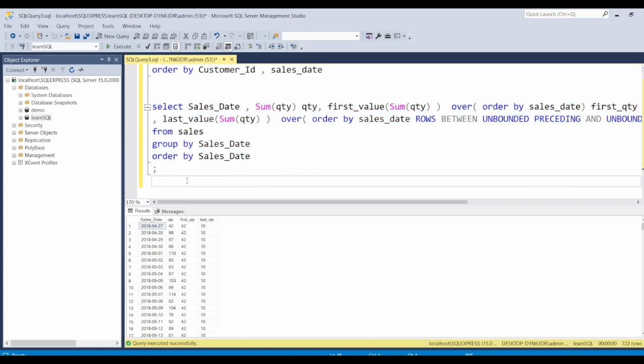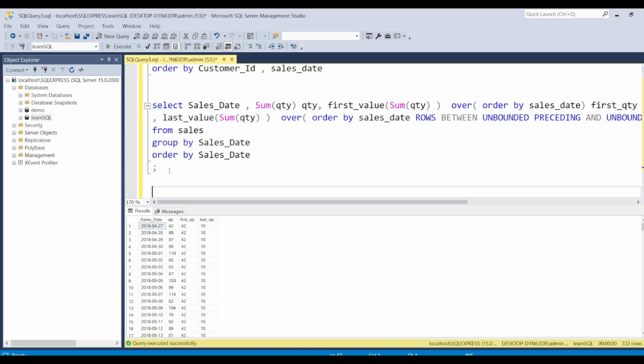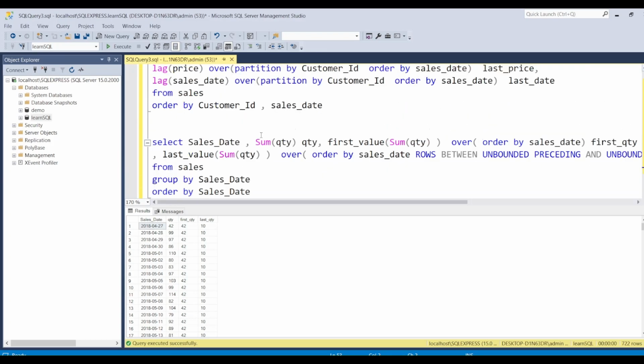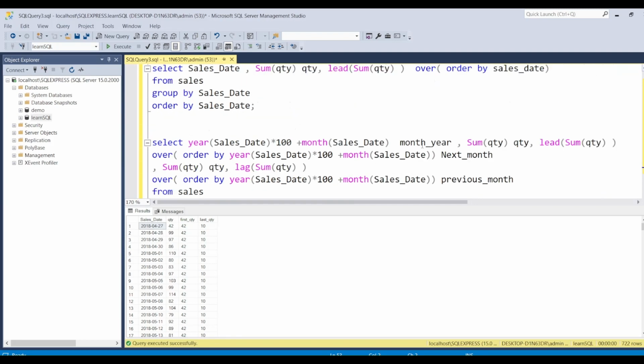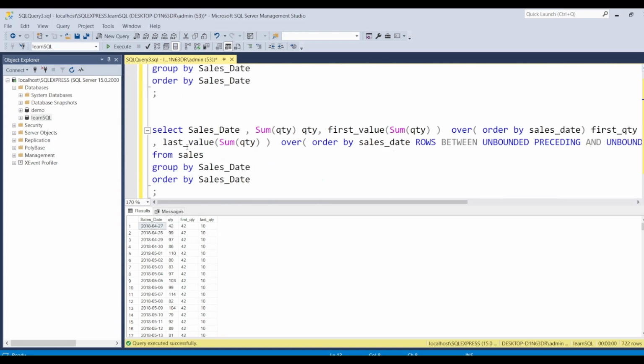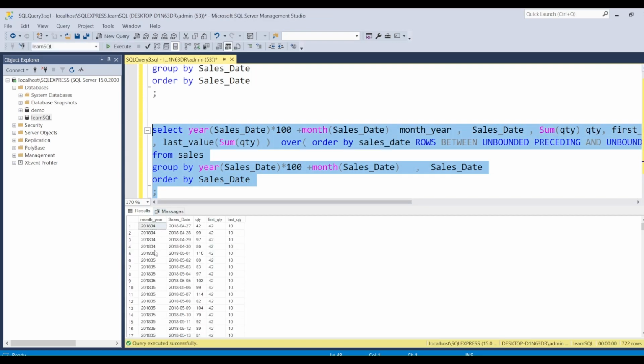Now, one more query you might have: in a given month, what is my value for the first day, the beginning of the month, and so on? If you remember, previously we used this year and month formula for month-year. So I would like to bring this in here, have a month-year column, and group by month-year also. For sorting, I think I can live with the date. Let's see, can we live with the date in the sorting? Do we really need month there? I think we can live with it.